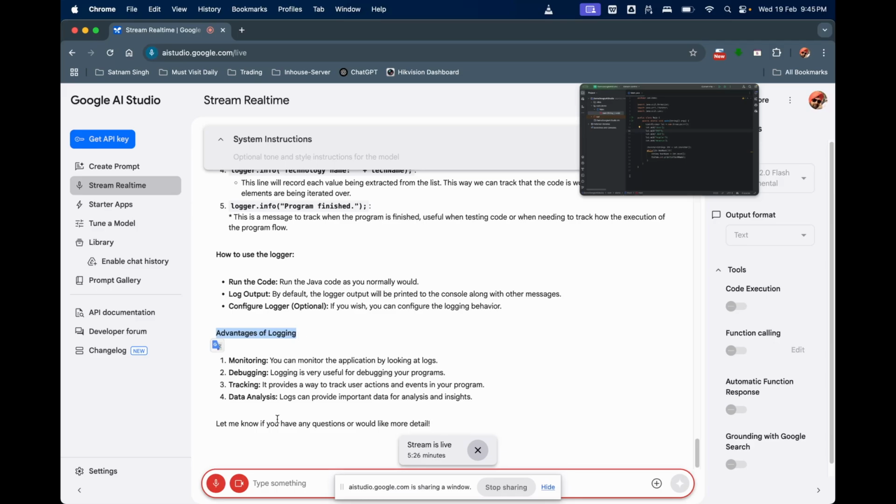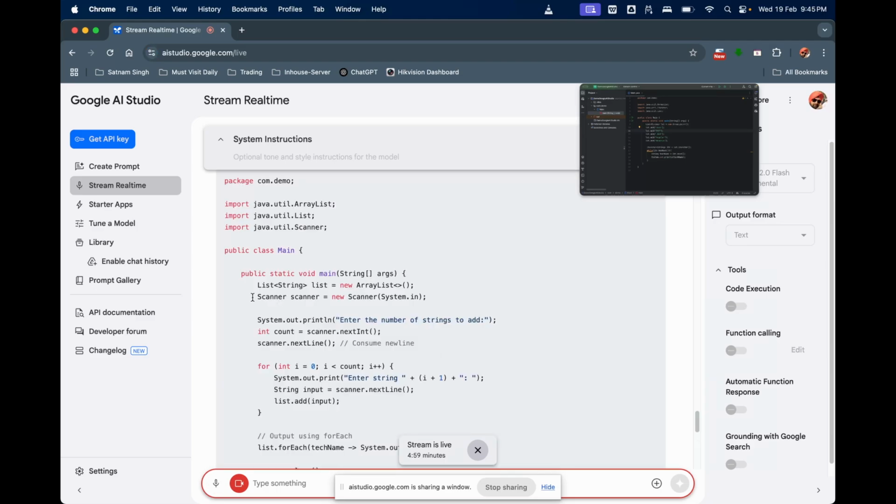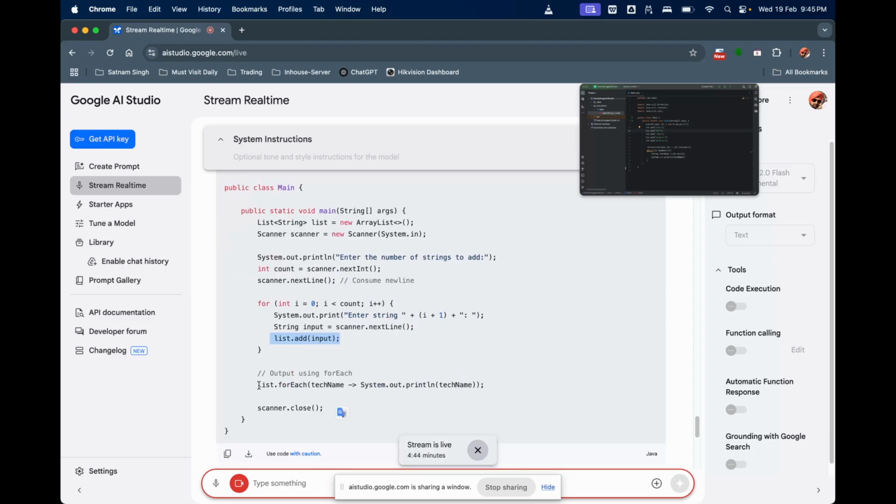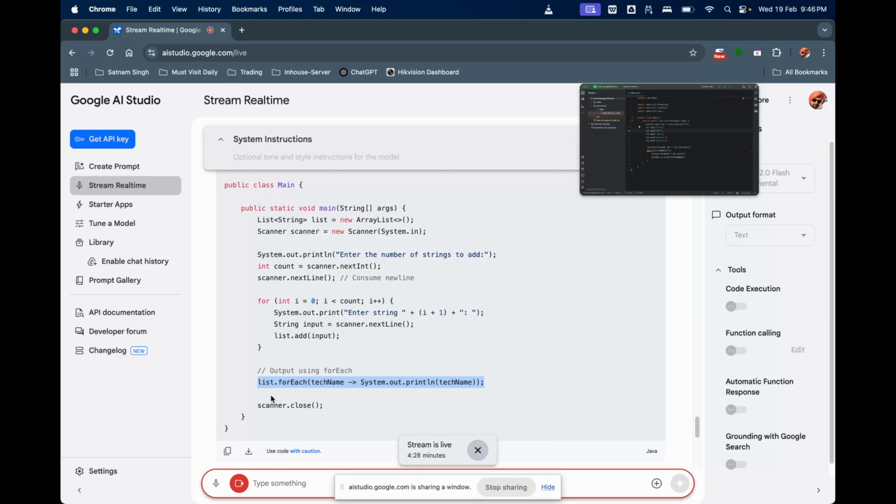Okay, let's provide another prompt to Google AI Studio. I added the string objects in the array list manually. Can you please take the input from the user and add the string objects in the array list? It added the scanner and took the input from the user, and in the for loop it's getting the input from the user and adding the objects in the list, and then printing objects using the lambda expression. Great job.